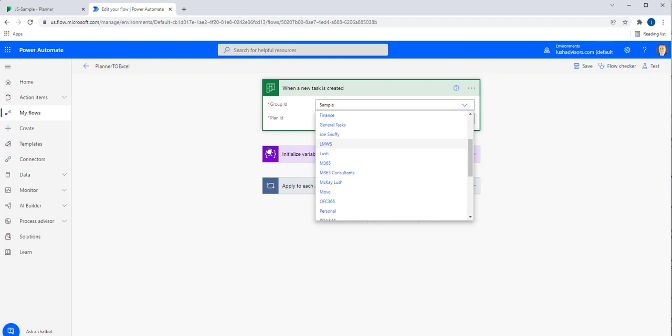So let's go ahead and look at how we can make sure that we can get the right group ID, and even if it doesn't appear here as text, how we can use this custom value to make it work. So stay tuned. We're going to jump right to it.